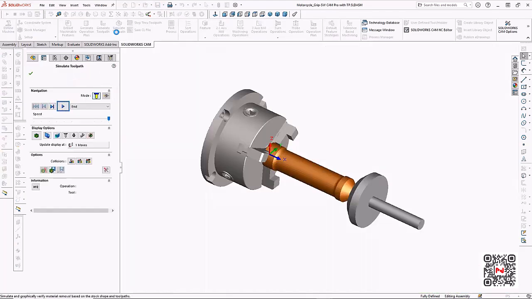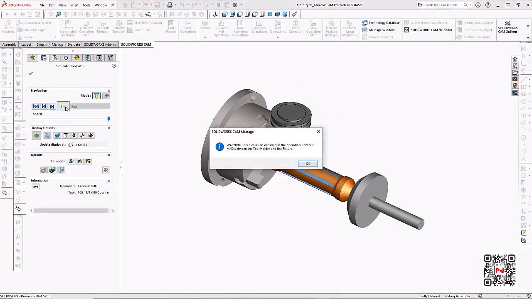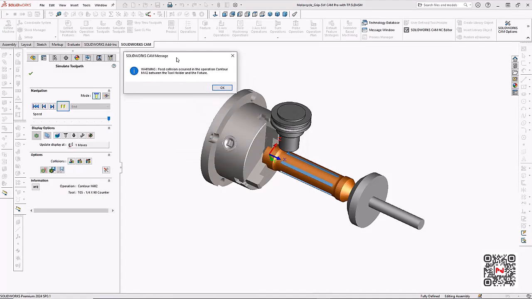So I'll simulate the toolpath. And now you can see the chuck and jaws and the center there, and then we can go ahead and run the simulation and we'll see the part being machined. This is why we added the chuck and center to the simulation, and this shows nicely the advantage of using SOLIDWORKS CAM Pro.